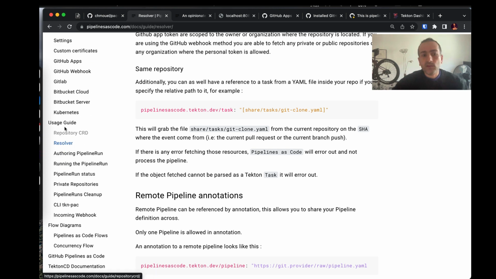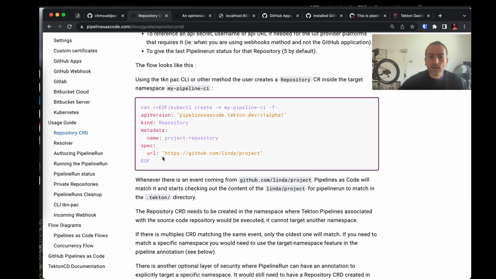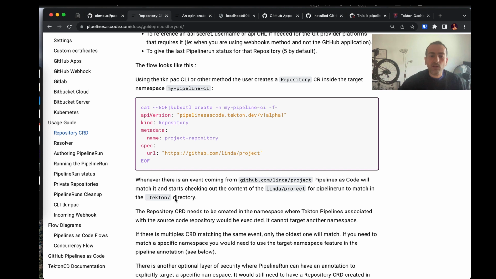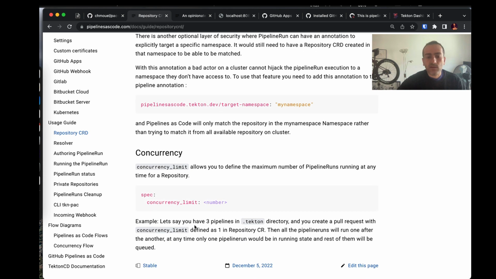installation part. Yeah, the usage guide in the pipeline as code documentation gives you an overview of what the repo CRD looks like. So as I said before, it's a very simple CRD with just the spec URL. You can have more things in it as well if you want, and you can target different stuff, or even specify the concurrency limit on that repo CRD. So we do support that kind of thing.